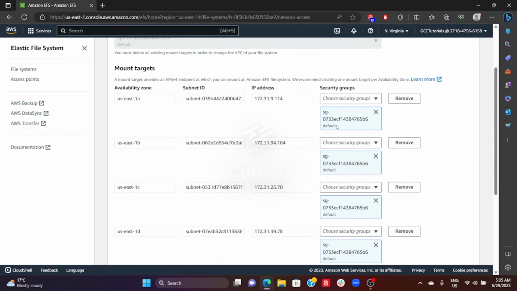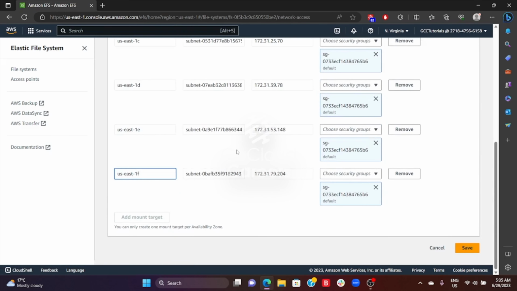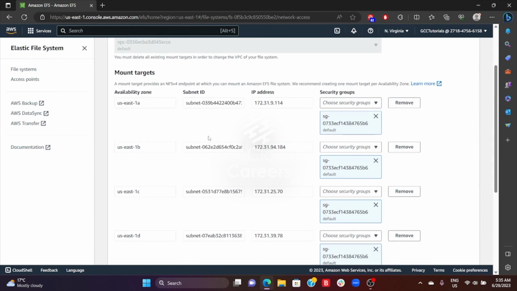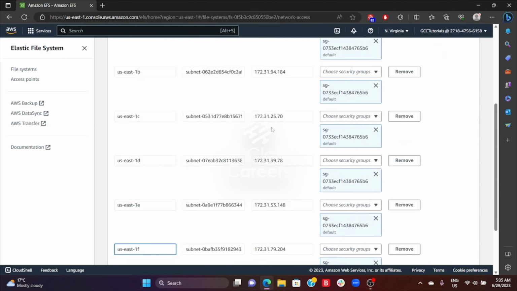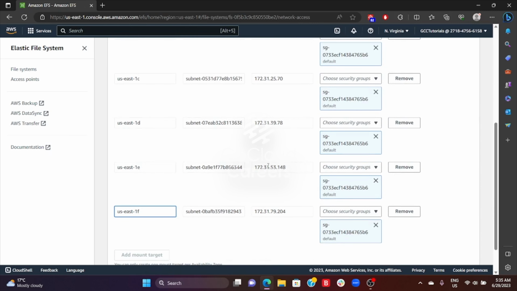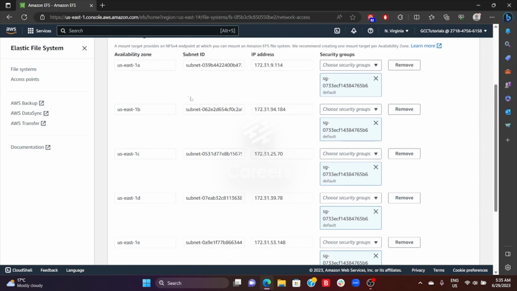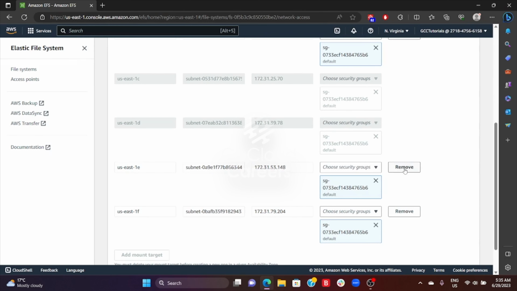Once you're under Manage, you want to remove all the other availability zones apart from US East 1B and US East 1A. Again, this is just for the purpose of this tutorial, but you can leave it as it is, or based on your use case, you can use all the availability zones. But for the purpose of this tutorial, we're going to do just 2. So I'm going to remove US East 1C, US East 1D, US East 1E, US East 1F.